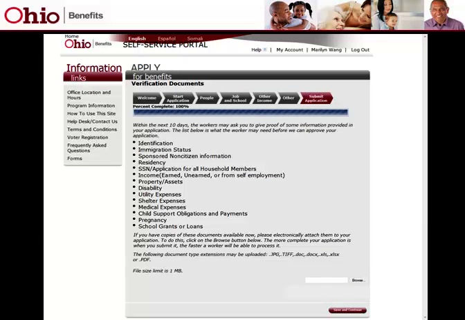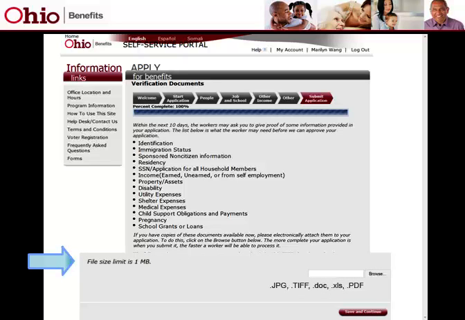If you have any documents available that will help in processing your application, you can upload and attach these documents to your application. The file size limit for documents is 1 megabyte. Simply click the Browse button and follow the steps to attach each document. When you finish adding the document, click Save and Continue. Please note that Ohio Benefits currently accepts the following document types: JPEG, TIFF, DOC, XLS, and PDF. If you experience an error trying to attach a document, please confirm that the document is one of the acceptable document types and try again.